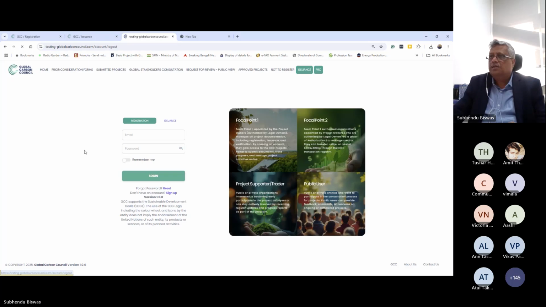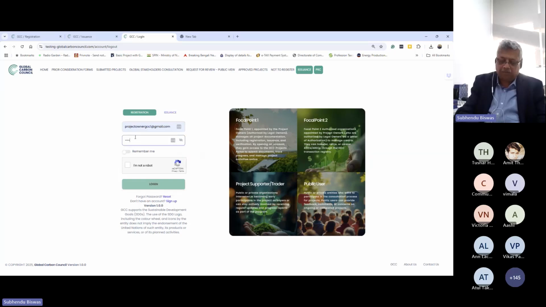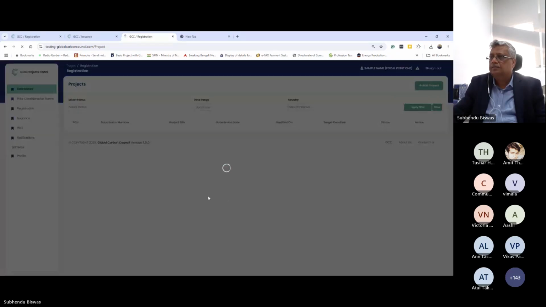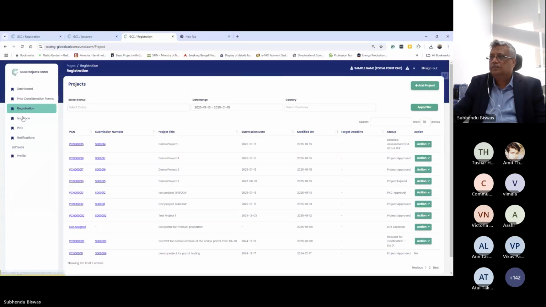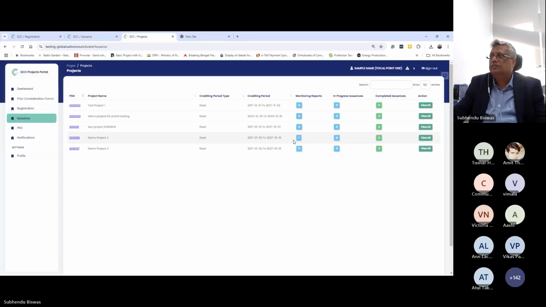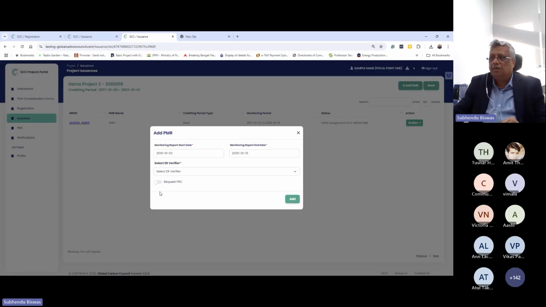PMR one. Okay. So now, coming back to the first part, which is with respect to raising the PRC. Okay, so demo 3 is there, there's already one PMR which is there. Say, for example, for this project in the second PMR, there's a requirement of a PRC.